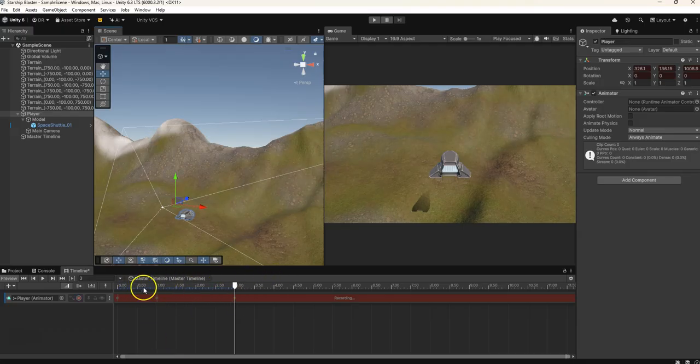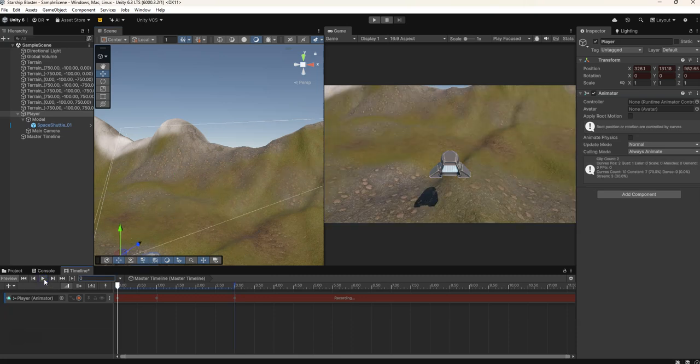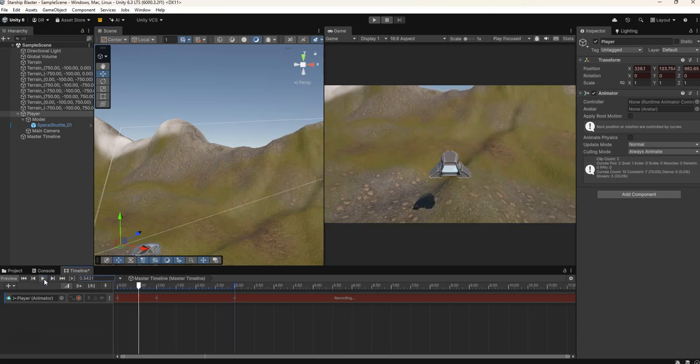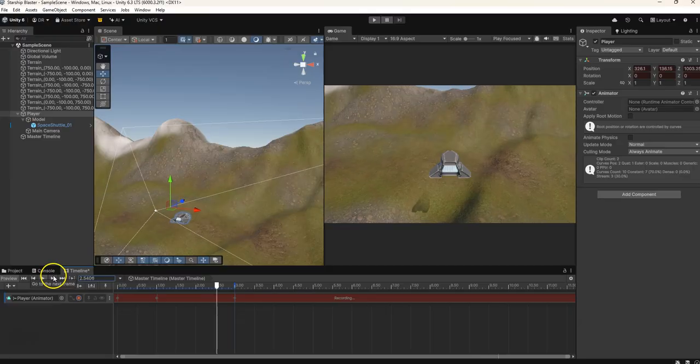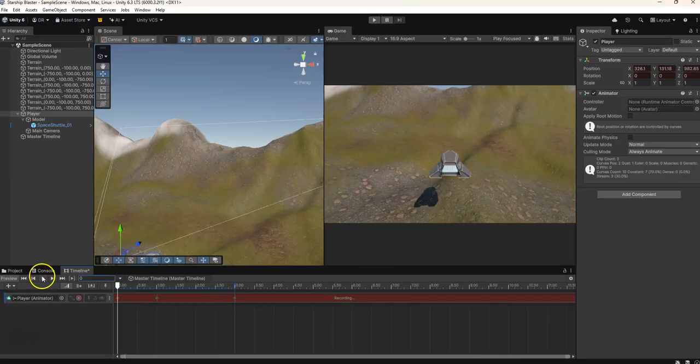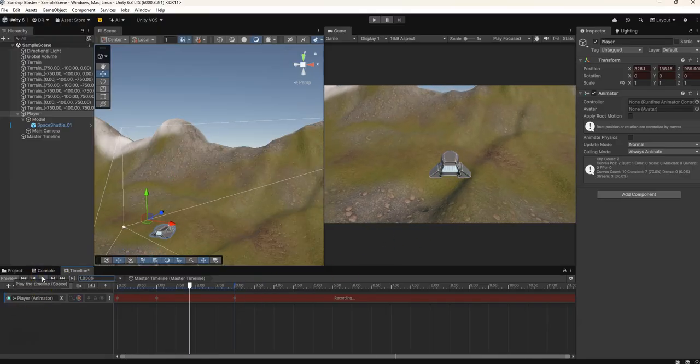Let's go ahead and test this now real quick just to see what happens. So right here you'll see there's a play button. This is an option to preview. So if I go ahead and press play, you see how the ship starts off by taking up into the air a little bit and then flies forward.